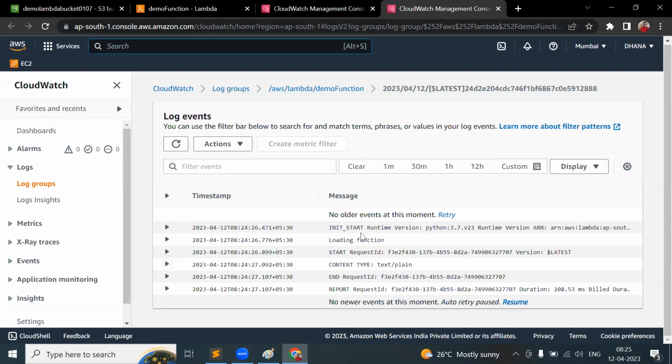See here, one function has been started and we have got the content type, which is text plain. Okay, one file has been uploaded. The content type is text plain.